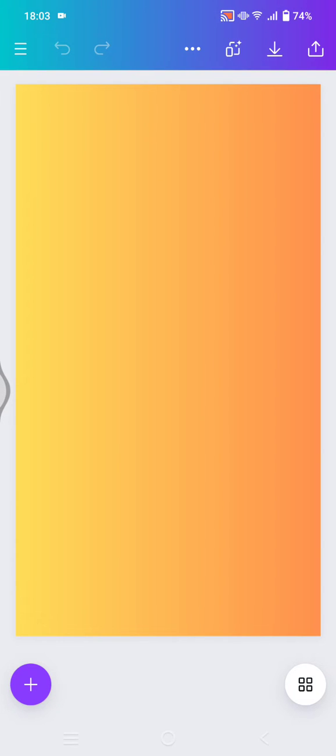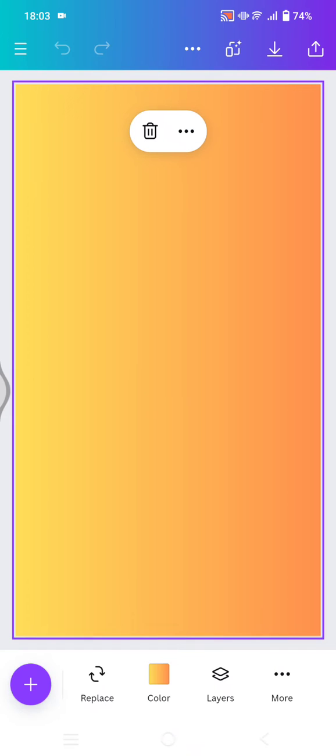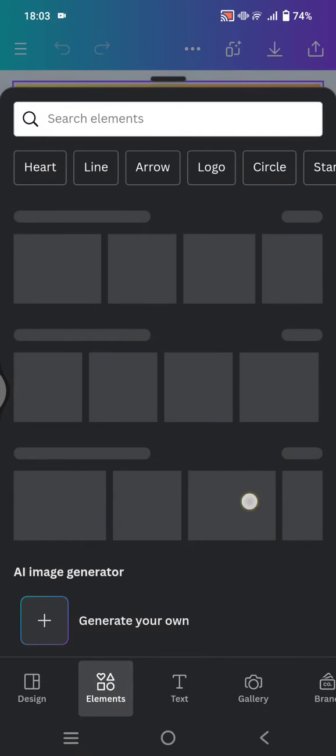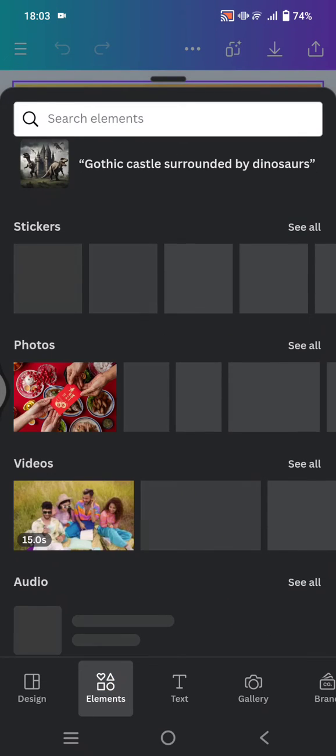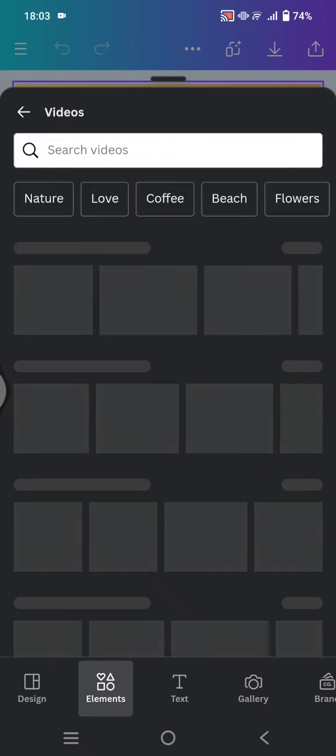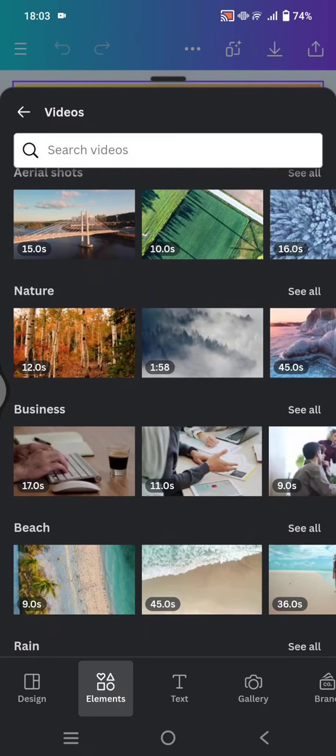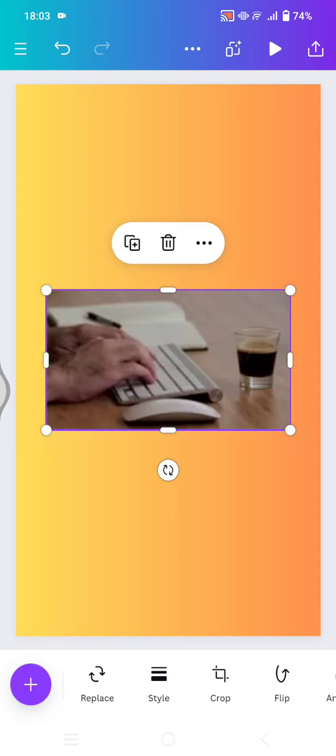On today's tutorial, I'm going to show you how you can trim a video in Canva. So here I'm going to just add the video first to my design. Okay, let's see, I added... okay, this video is right here.